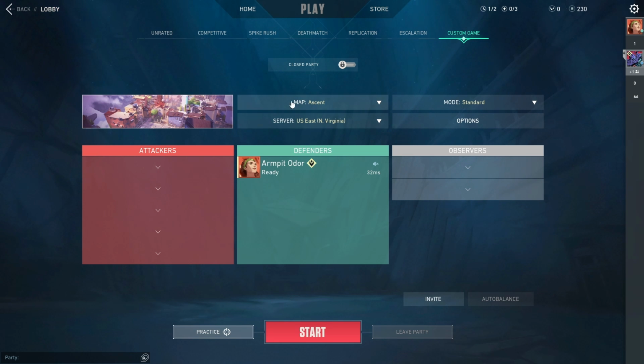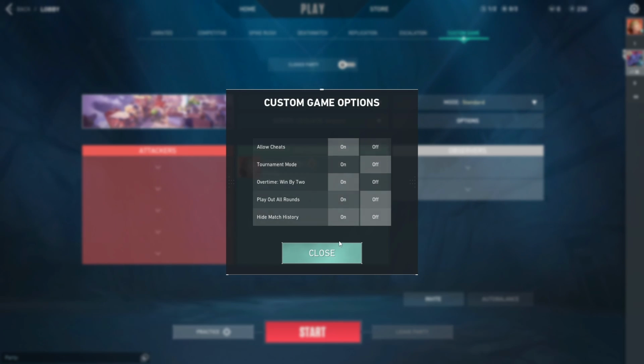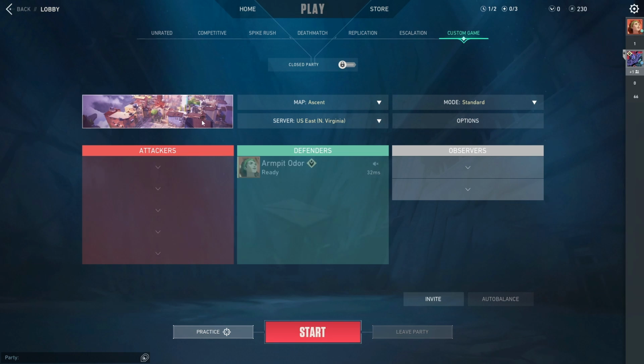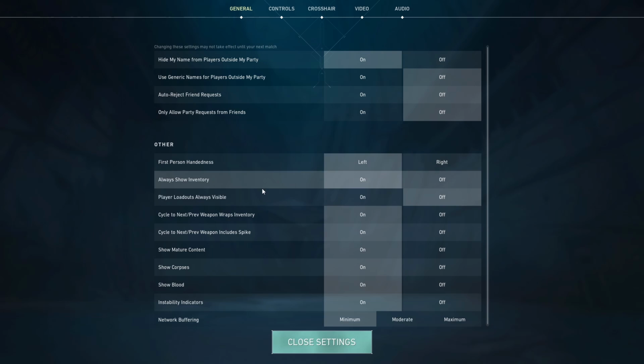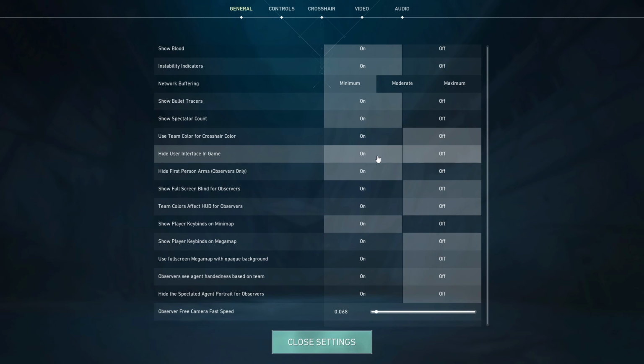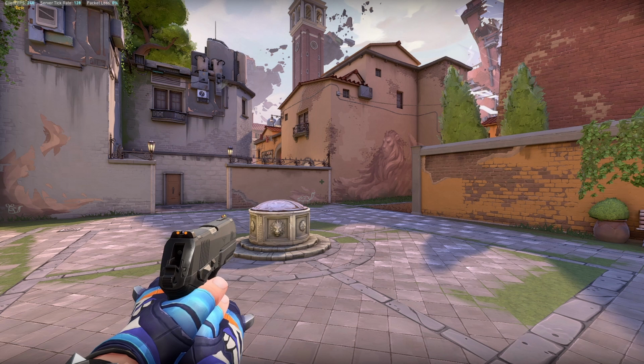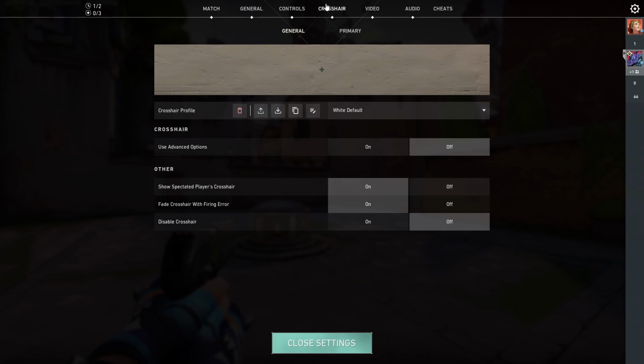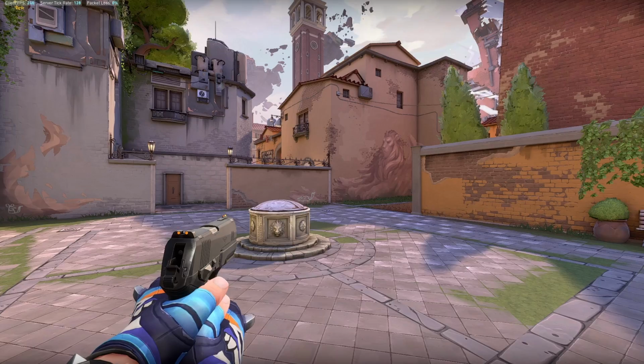Alrighty, so what you want to do is queue into a custom game, but before you do that, make sure you turn cheats on and you turn off your UI. You don't want that impeding your vision. So hide user interface in game. I also forgot you've got to turn off that crosshair. So go to crosshair, disable crosshair.